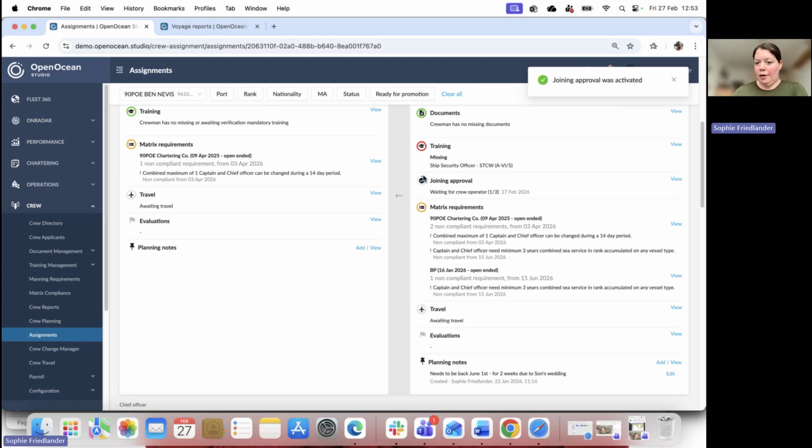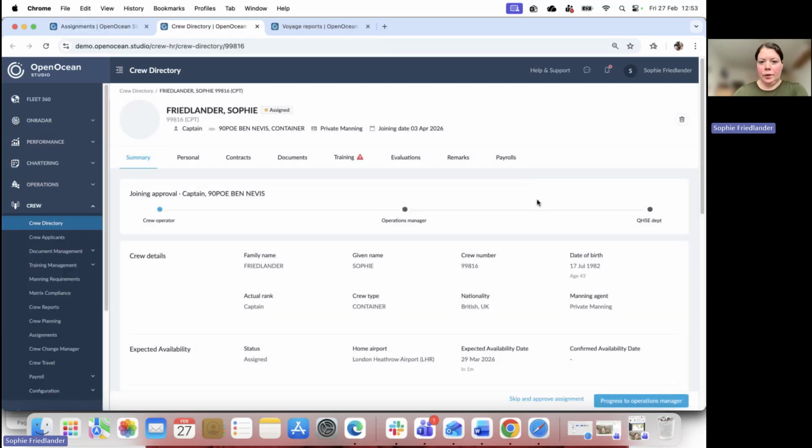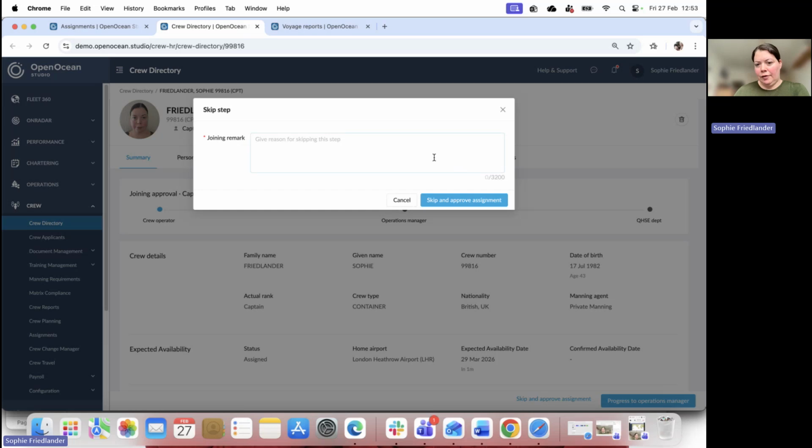And then you can see I've got one, because I've got 1 out of 3 that need to approve this joining. So if we go into view, you can see here, this is my joining approval in my crew directory page. Crew operator's done it. It's going to go to operations manager and QHSE department 2. So you can progress. As a super user, you can skip and approve assignment if needed. So I'm just going to do that for now.